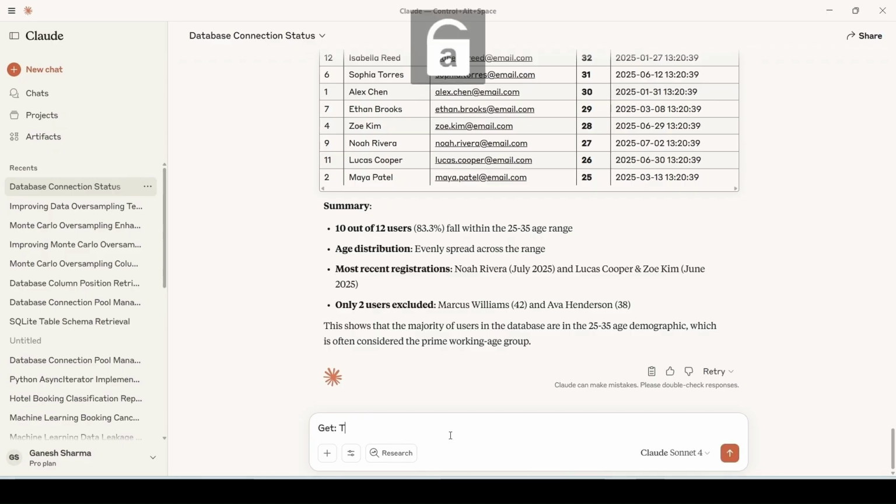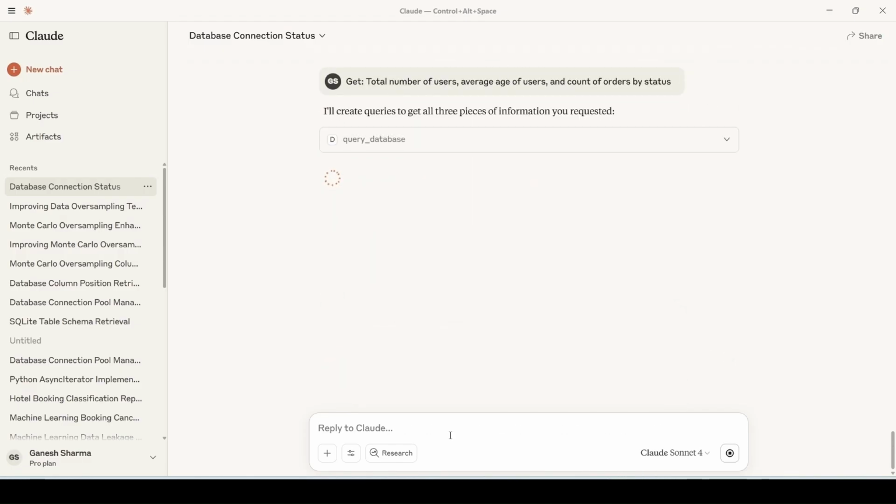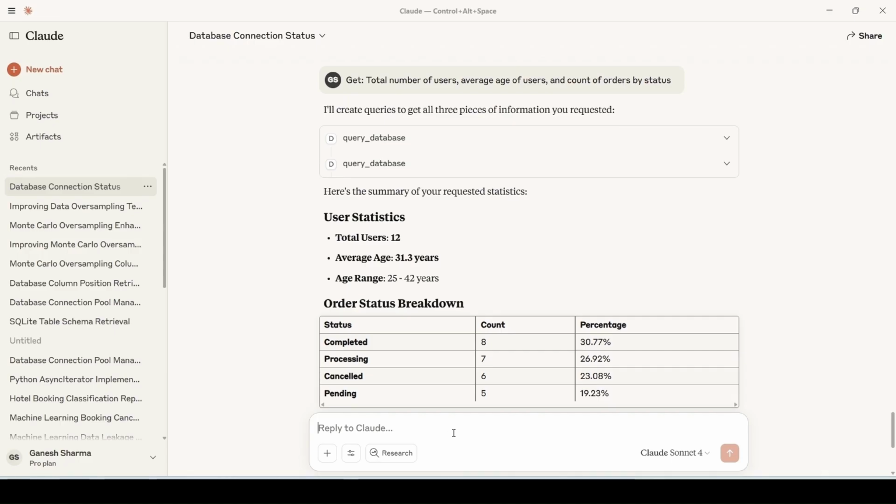Get total number of users and then average age of users and count of orders by status. And here we have got our result. It has called the query database tool two times to get the result.